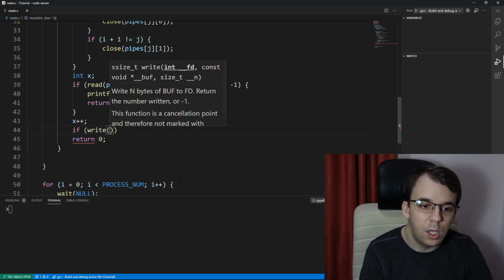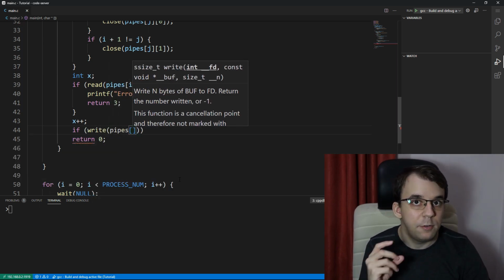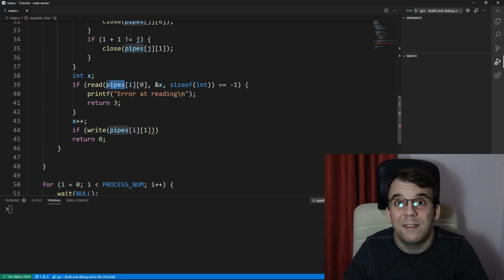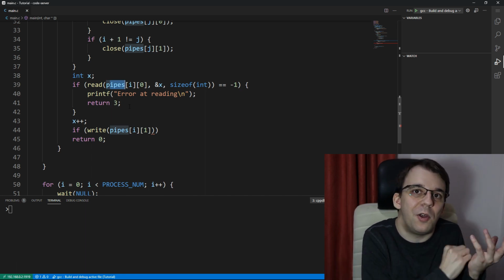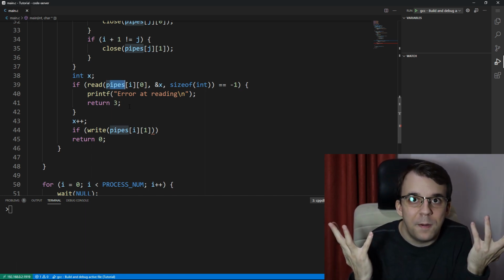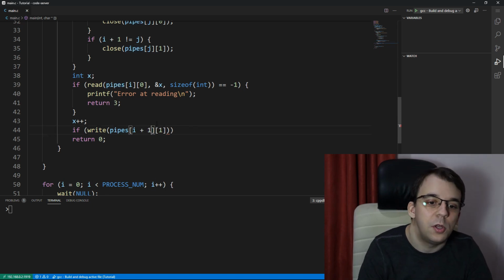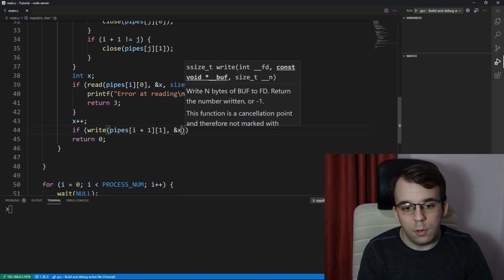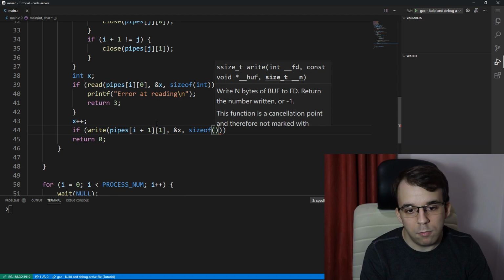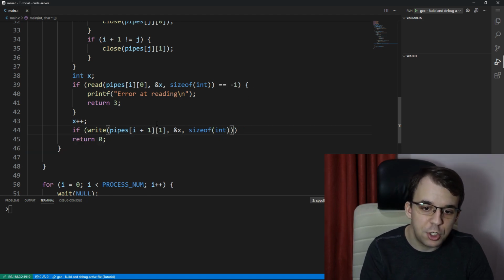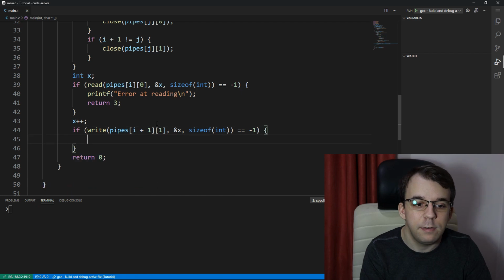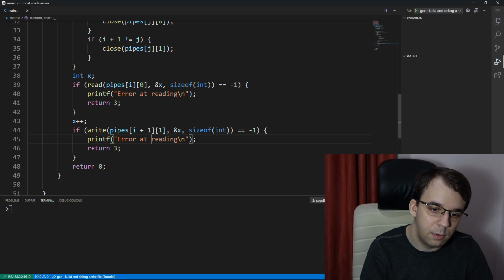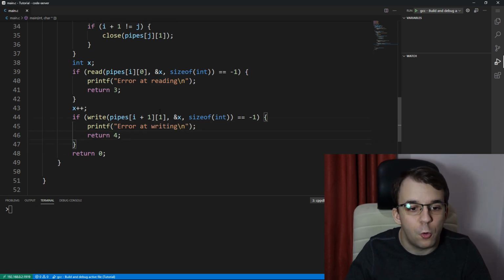So you can say write of pipes of what? Well, as I said, it's not the same pipe, so if I write to pipes of I of 1, that's the same pipe as we read from. And if each process just writes to the same pipe that it read from, nothing is going to happen, right? So we're going to have to write to the next one over, which is I+1. We want to write x and sizeof x, or sizeof int in this case. I'm going to check if this is -1. If this is -1, then again, print error at writing. I'll return 4 there.